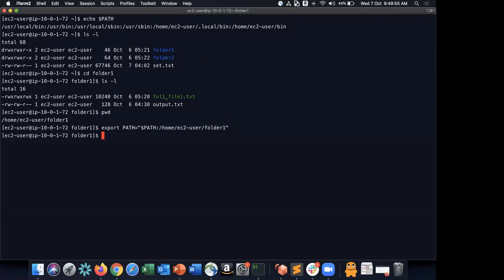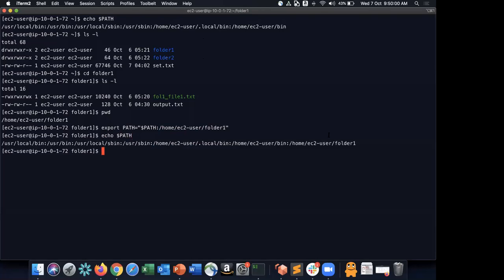Okay, so let's run this and let us see echo $PATH. See, your echo $PATH now contains /home/ec2-user/folder1. But this will not come into effect right now. For example, if something is running in folder1, it will not come into effect because you have to reload the shell. Instead of reloading the shell, you can do source ~, where tilde is your home directory, and in every home directory there will be a file called .bashrc.